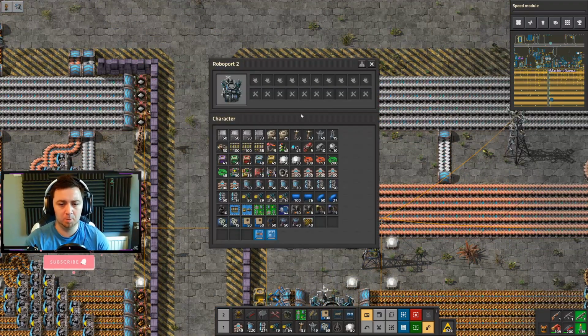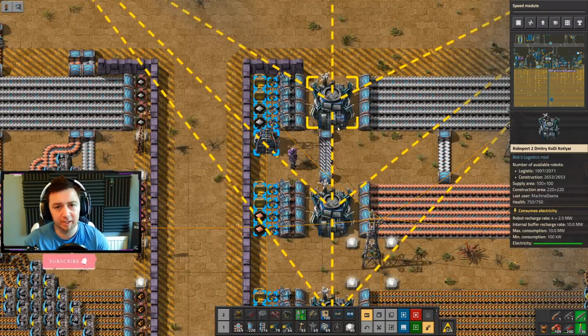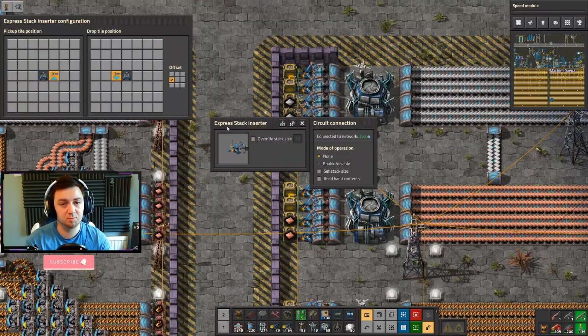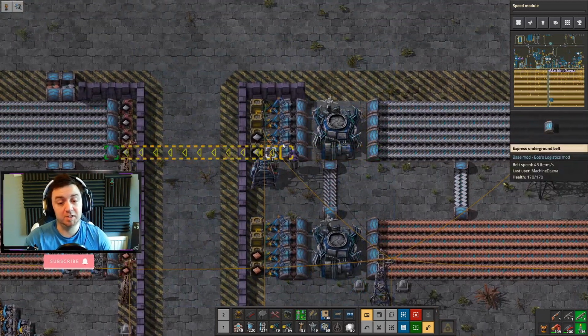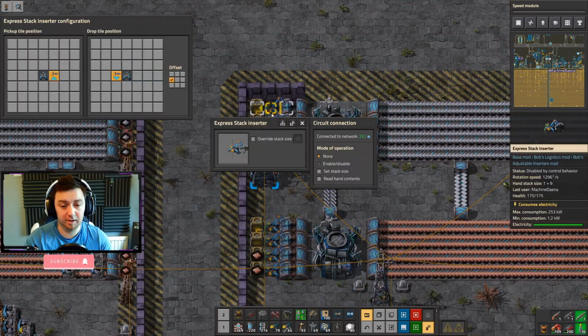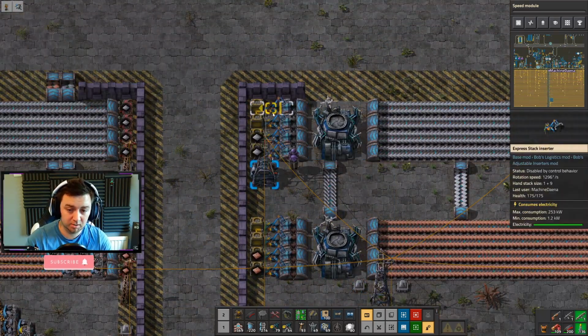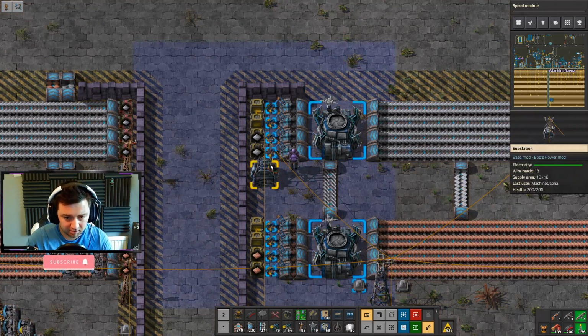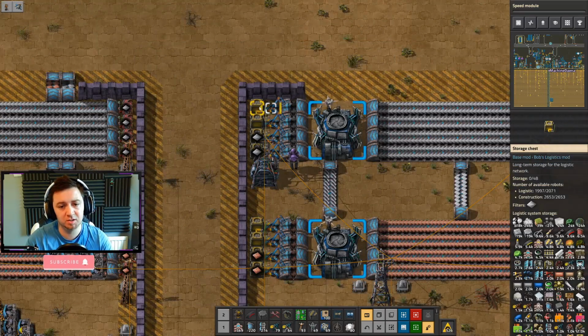So all I'm doing here is I've got a bus line that first of all goes under a RoboPort, in this case a RoboPort 2. Again, that's a Bob's Mods thing. The inserters, in this case, are express stack inserters. In this case I've actually connected via circuitry with these wires. I've connected all of the inserters together and then connected one of those to the logistics network. Connecting an inserter to the logistics network connects everything else to that same point on the logistics network.